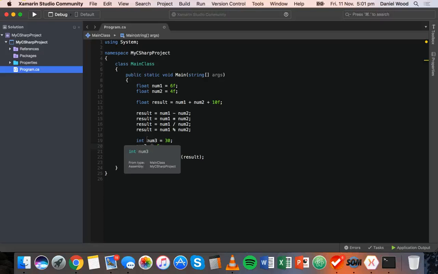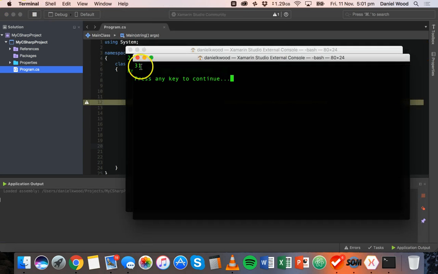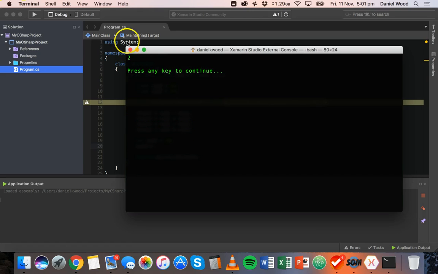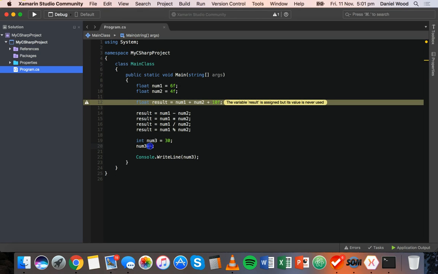If we want to increment, or basically just increase the variable by 1, so we just want to say num3 plus 1, we can say plus plus. What we might do here is display the output of num3. We'll run that, and it displays 31. So it's taking the value 30 and increasing it by 1.